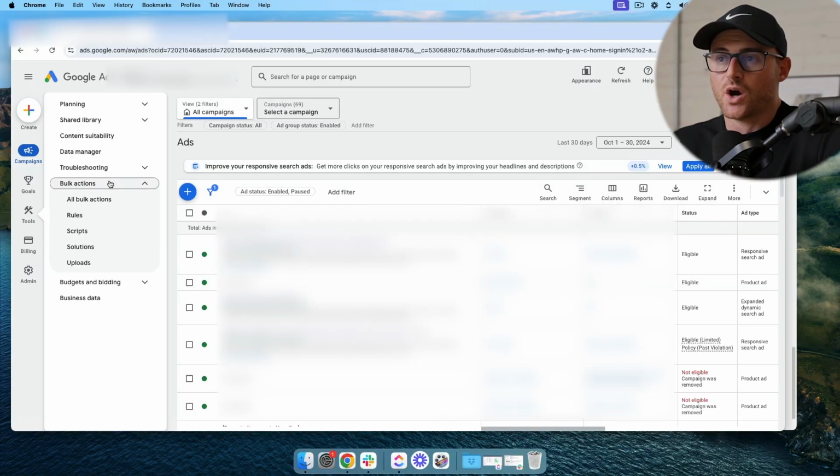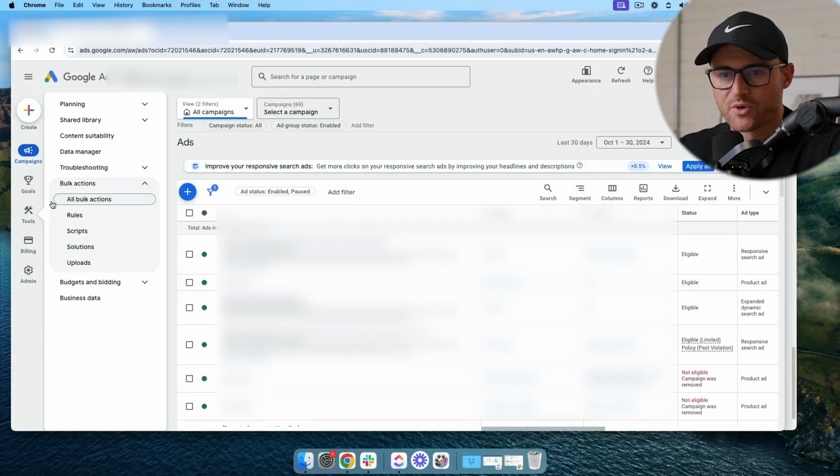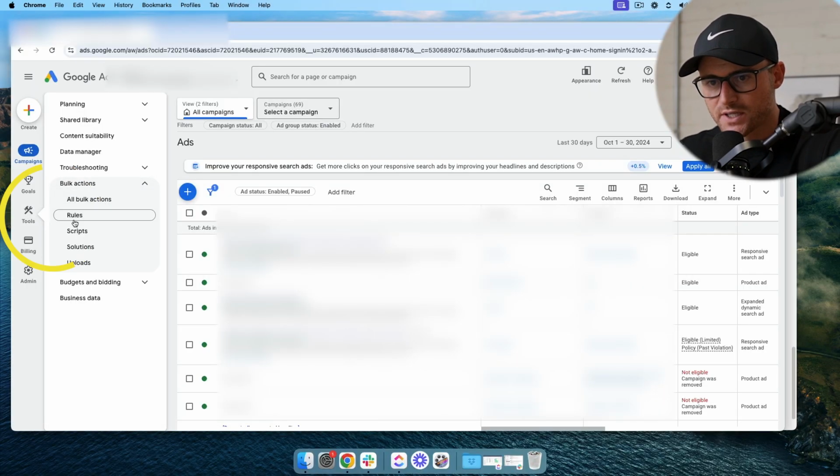I'm going to hop in an account real quick and show you how to set this up. Okay, I'm in a real account. I am going to Tools, Bulk Actions, Rules.